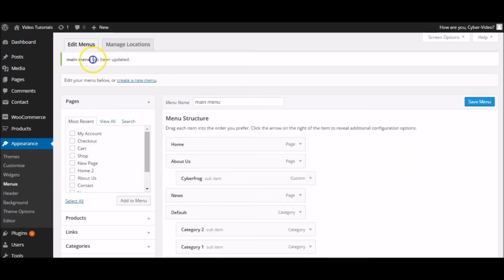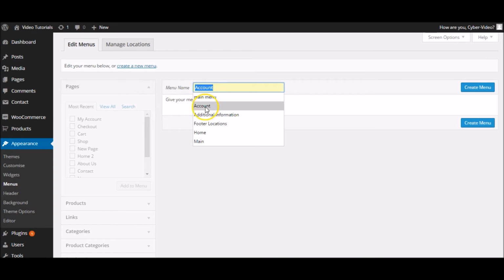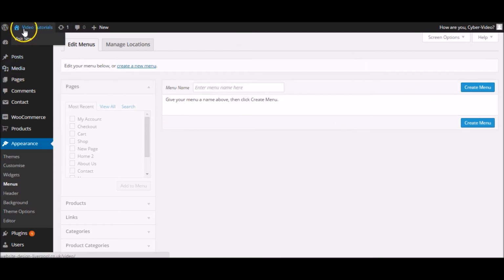When it says the menu item's been updated, that means that your menu's been saved. If you wanted to create a new menu, you just click this link here and you can start from scratch by giving it a new name, and that way you can have it as your custom menu for the footer, or you can have a custom menu in your sidebars. For now we're just going to carry on with the one we've got, and I'll show you it on our front page.